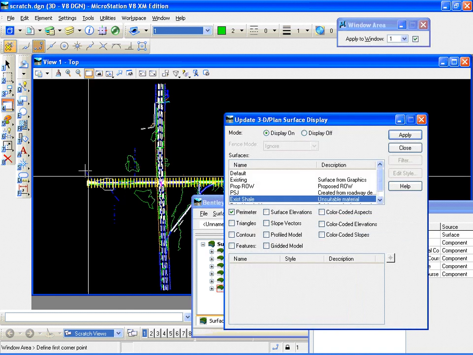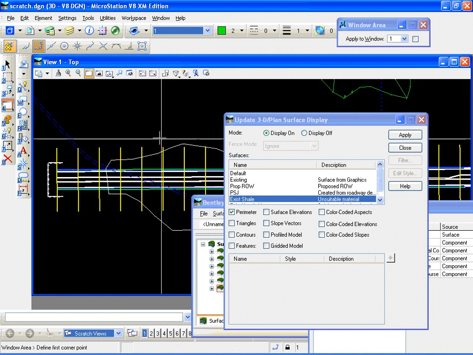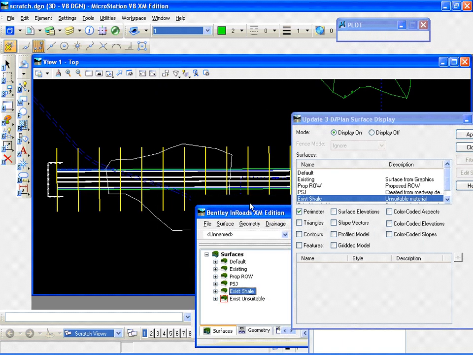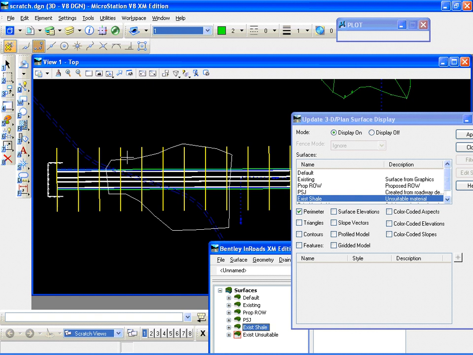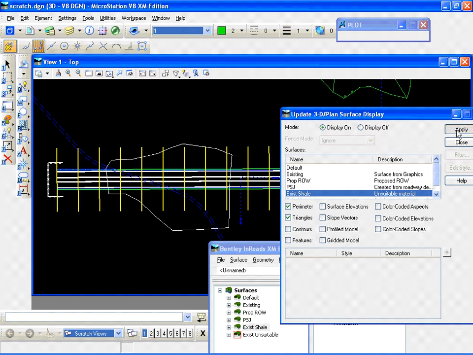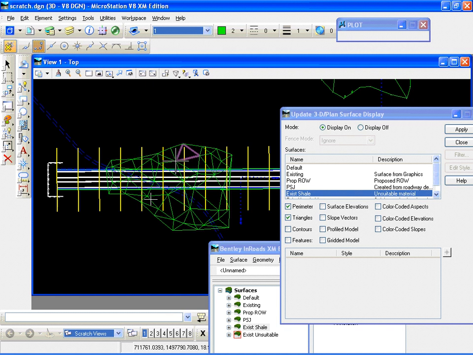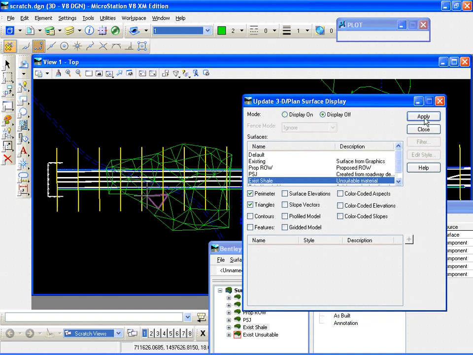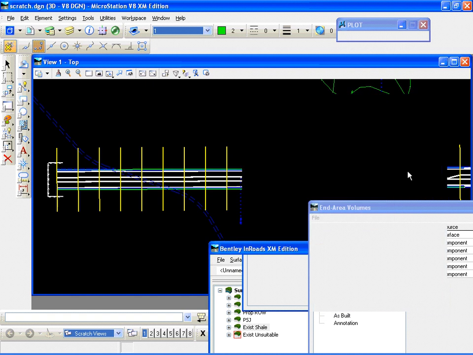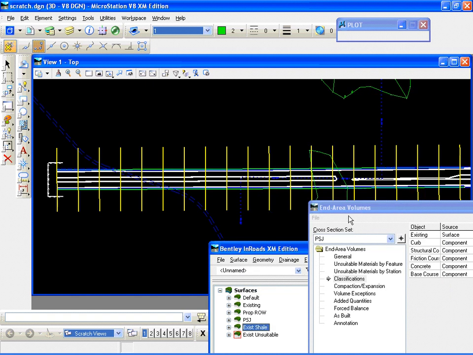If I look over here on the left side of my project, I can see I have a surface here of existing shale. Unlike the unsuitable by feature, the information in this surface is important. If I turn on the triangles, I can see that it does have elevations along that surface, and these are below my existing surface. So let's display this information off. Let's update my sections with this surface information.